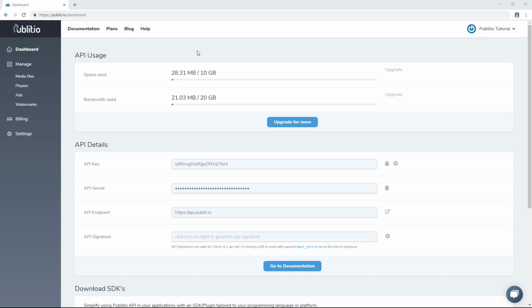Welcome to Publitio's tutorial about the dashboard. So we wanted to explain a little bit more about how Publitio works and where is what.